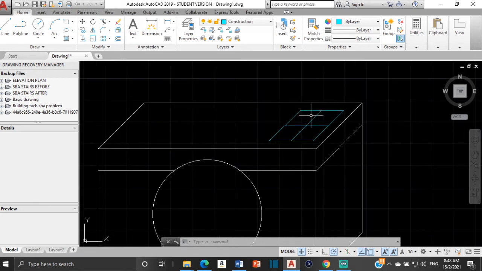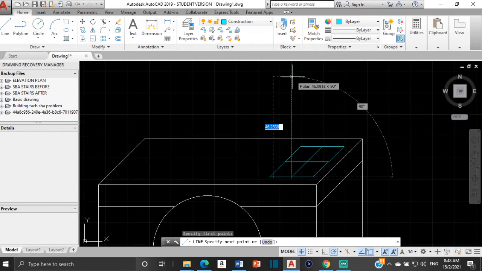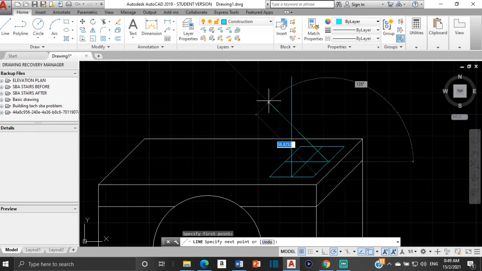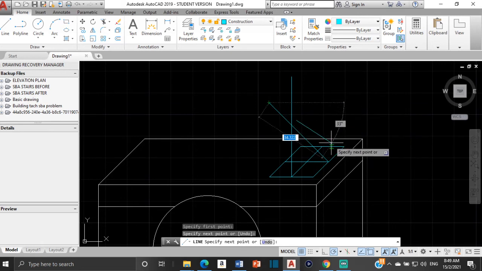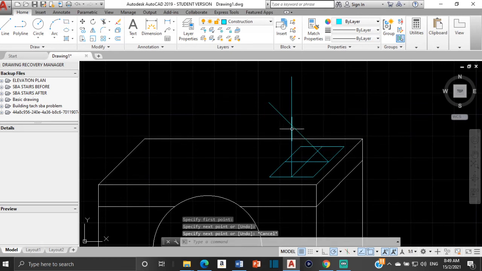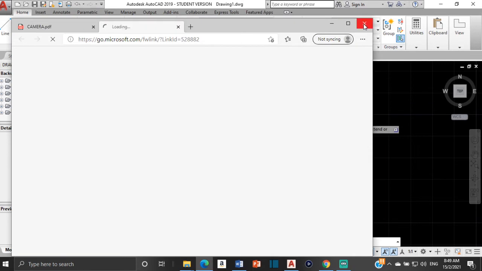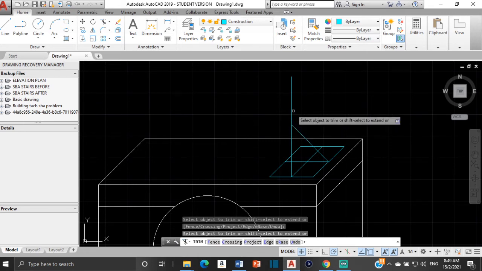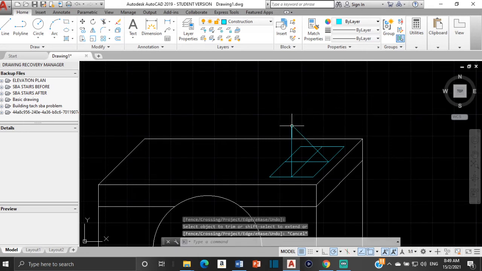Right here at the top, I'm going to select a line, click right here at this midpoint, then bring this line up at a 90-degree angle, no specific length. I just brought a line up. Then I'm going to draw a line from this midpoint at a 45-degree angle to meet this line right here. Let me trim that. So there we have that.